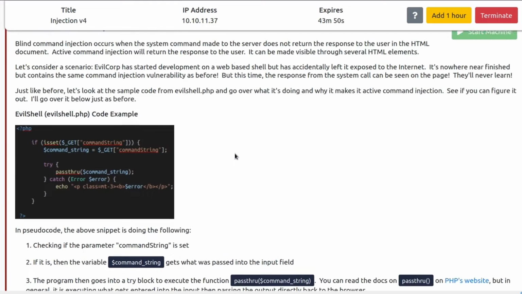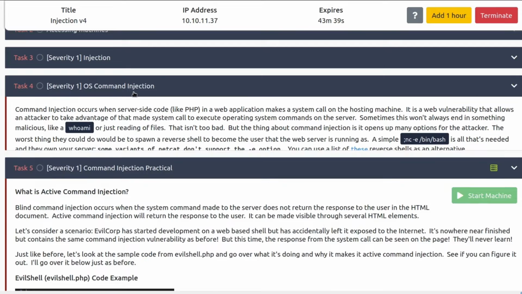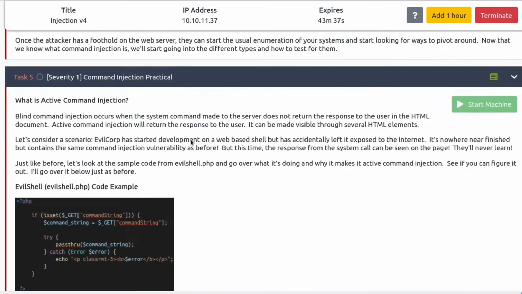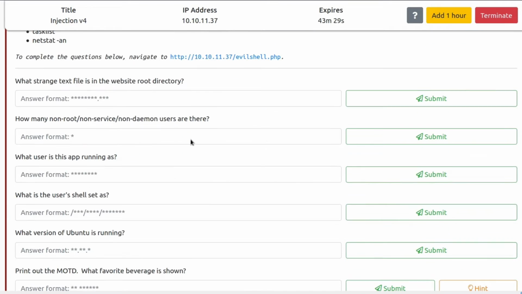So navigate to your command injection, which is task number 5. Make sure it's command injection practical. The requirements for this is that if you want, you can read through this and this part right here. And also you should have watched the previous video where we performed the command injection. Right now, let's use that command injection to solve these examples.